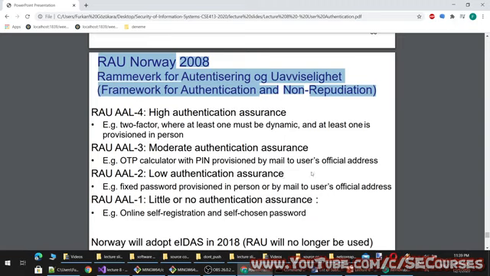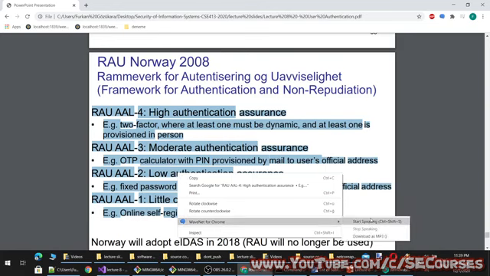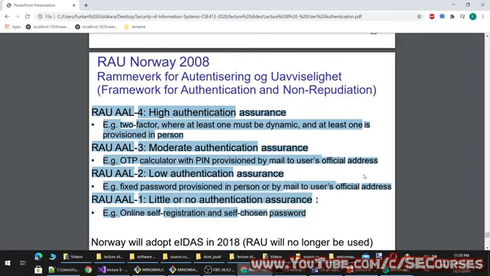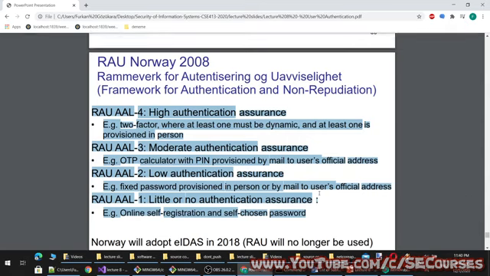RAU Norway 2008, Rammeverk for Autentisering og Uavhengighet, the framework for authentication and non-repudiation. RAU AAL4, high authentication assurance, e.g. two-factor, where at least one must be dynamic, and at least one is provisioned in person. RAU AAL3, moderate authentication assurance, e.g. OTP calculator with PIN provisioned by mail to the user's official address.